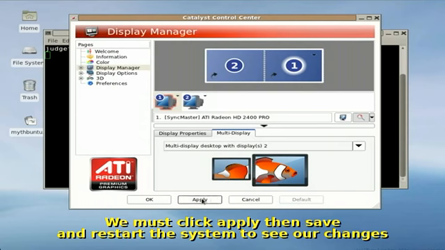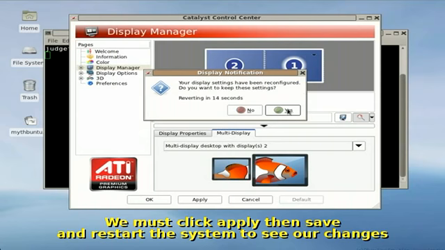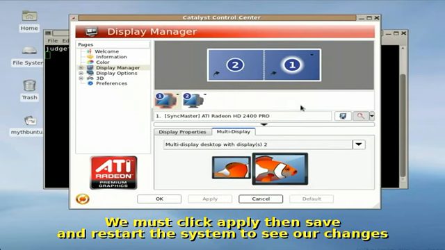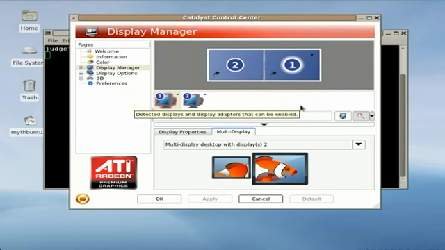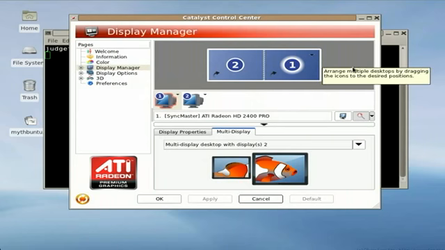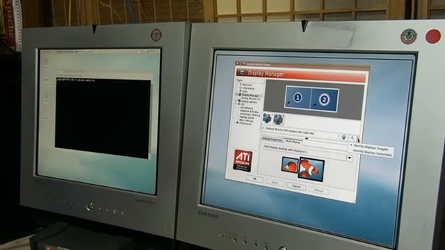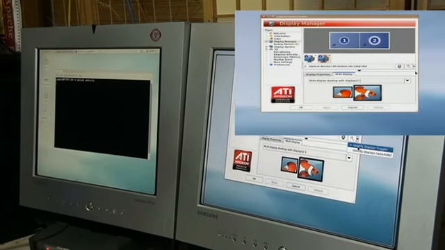After clicking apply, we have 15 seconds to make sure the desktop looks okay. We then click OK, after which we'll have to restart the system to actually apply the new desktop settings permanently. This little widget over here allows us to identify the displays as 1 and 2, which helps in the configuration.